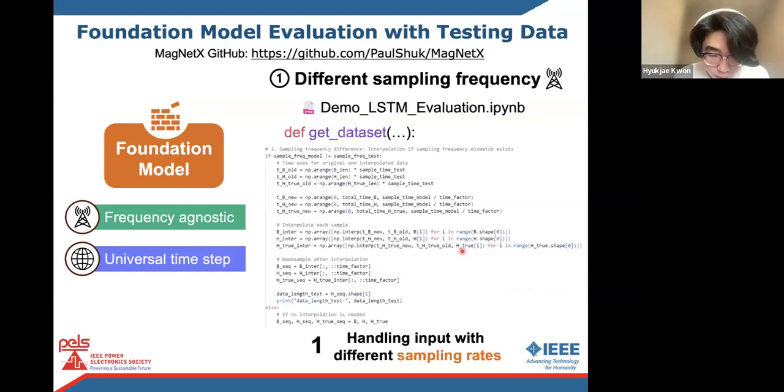Well, this code handles the case when the sampling frequency of the test dataset is different from that of the model. You can find this code on this GitHub repository.